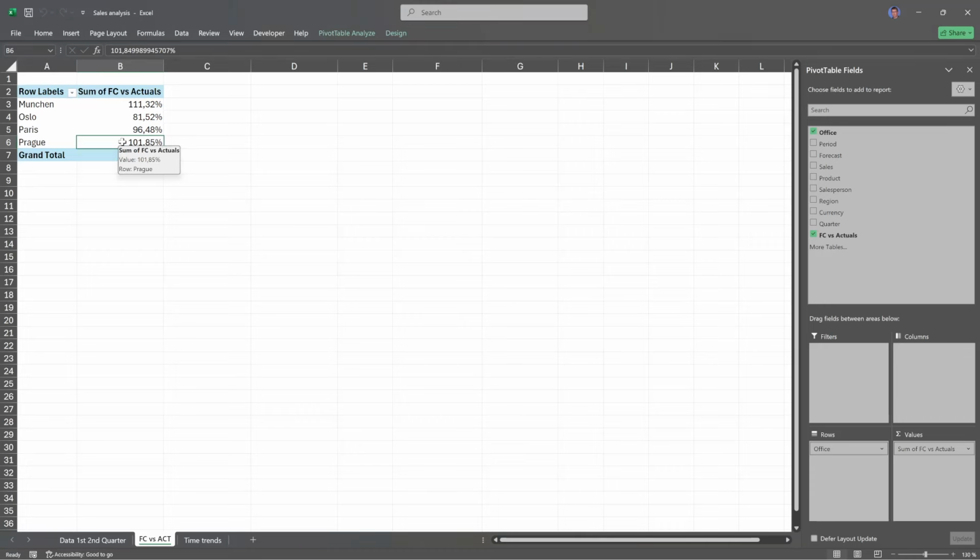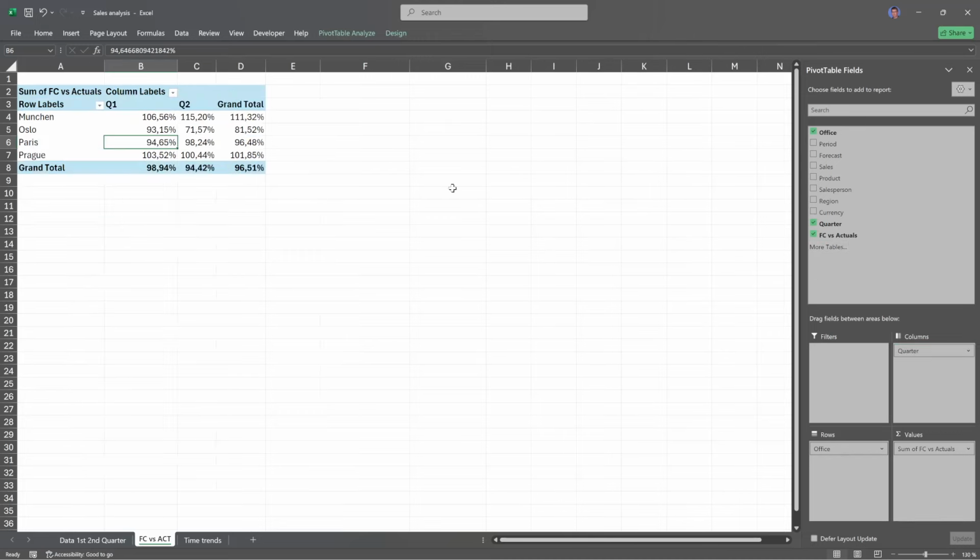First, we can add quarters to columns. When I go to pivot table fields and check the quarter, it is added to rows, but I would like to see it in columns. Now that I have quarters in columns, we see where the difference emerged. You can see that in München, we overfilled the forecast. We already know it, but now we have the detail also for quarters. But there is an obvious issue in Oslo, and Paris is also not ideal.